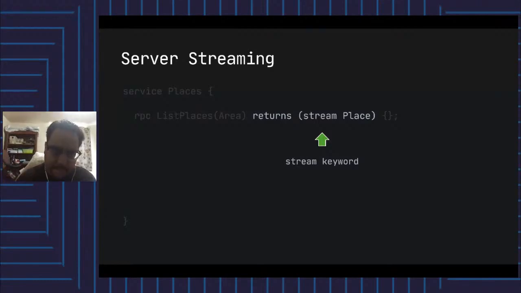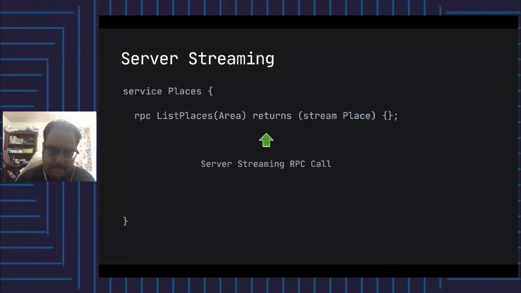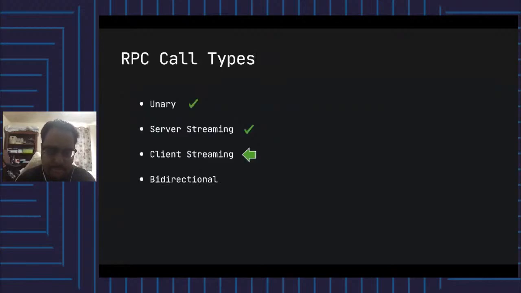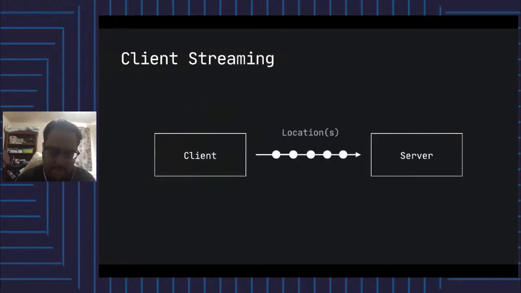So what's different about this RPC call, what makes it streaming, is I have added a stream keyword right there, right after returns. And that means that the server is going to return a stream of place messages. So that's what that stream keyword is for. So this is how you define a server streaming RPC call. What about a client streaming RPC call? In that previous example, the server was streaming something, but I could also stream something on my end.